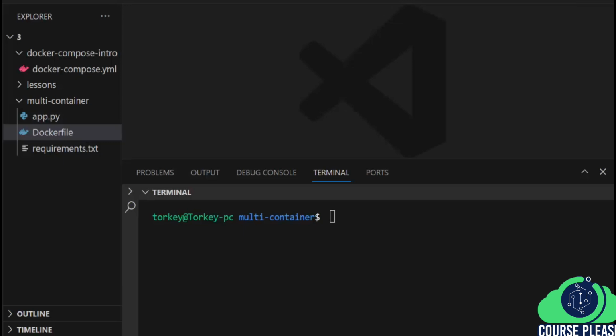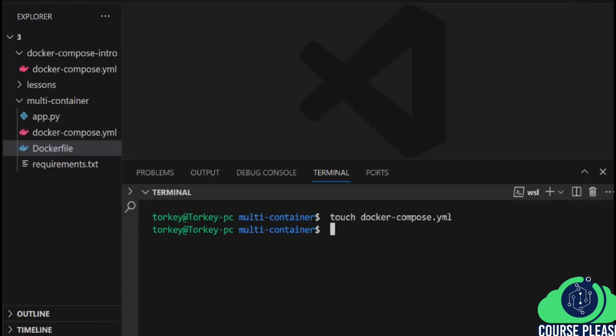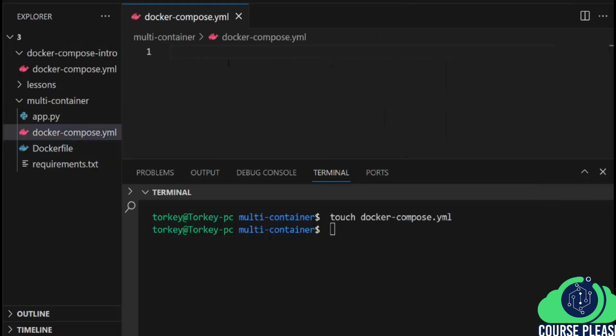Let's start by creating our Docker Compose YAML file. So I will type touch docker-compose.yaml. As we mentioned, the Docker Compose YAML file is the heart of our Docker Compose application. It's where we define our services, networks, and volumes. Let's edit this file using Visual Studio Code.